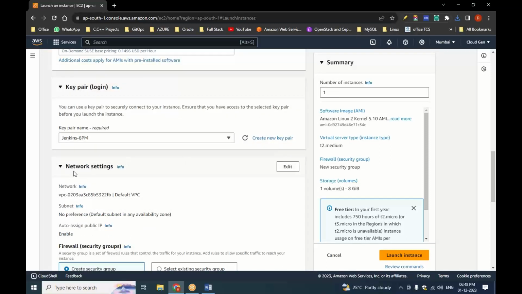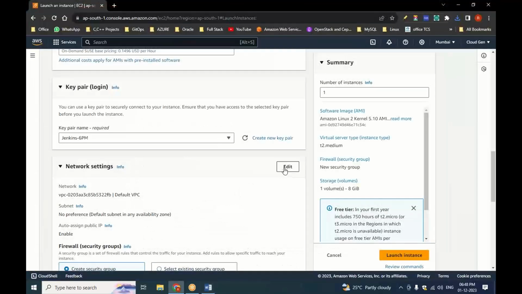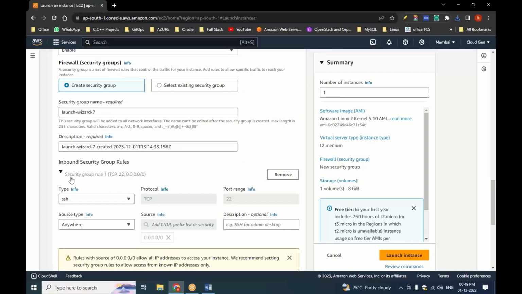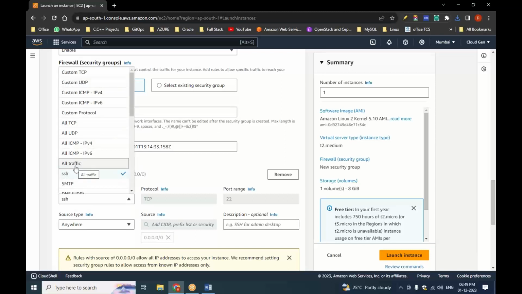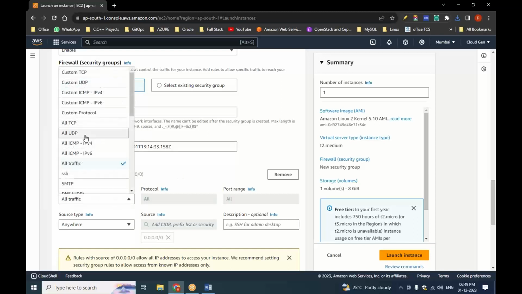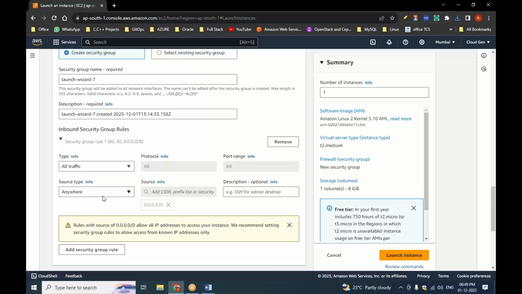Now, in network security groups, we have created a new key pair, and in the security group we are choosing all traffic. Click on edit. Scroll down. Now you can see the security group. Click on SSH and select all traffic. We will discuss later what is the use of all traffic and what these all are. Those are very important, but at present we are using all traffic. Next, default, anywhere we are going to access this.